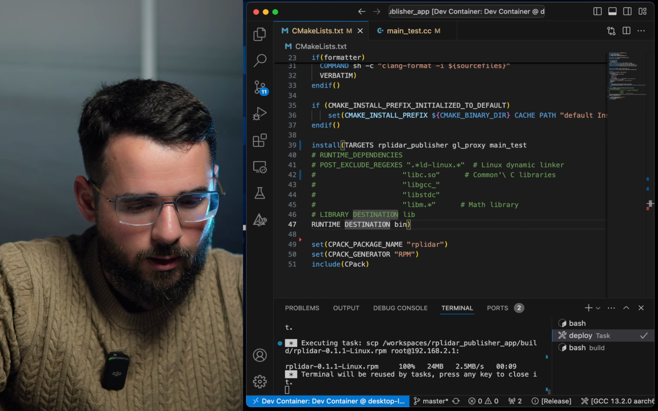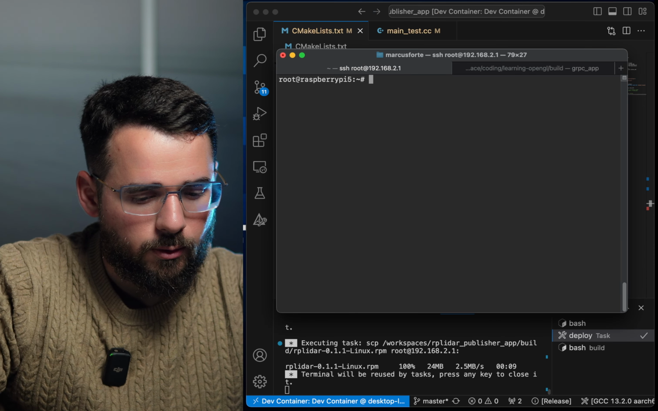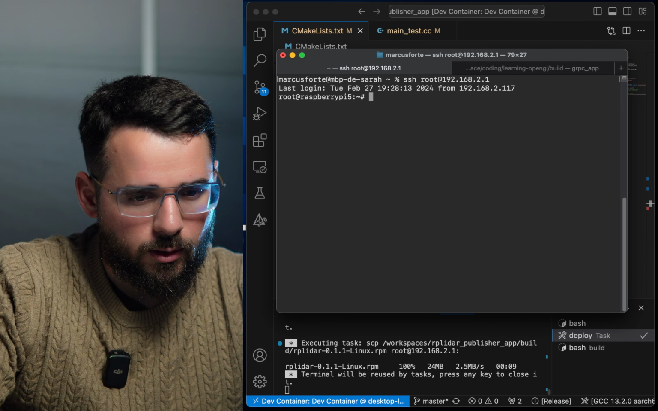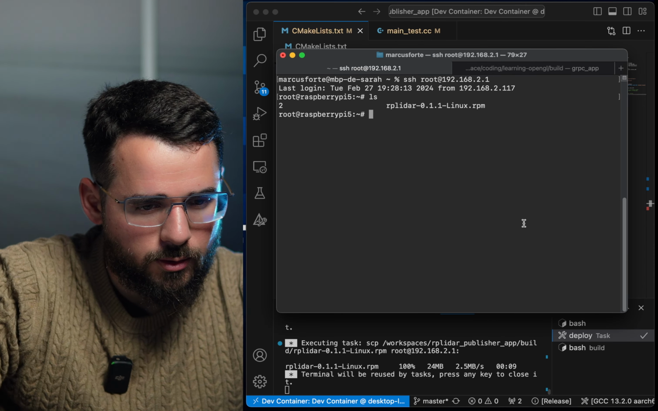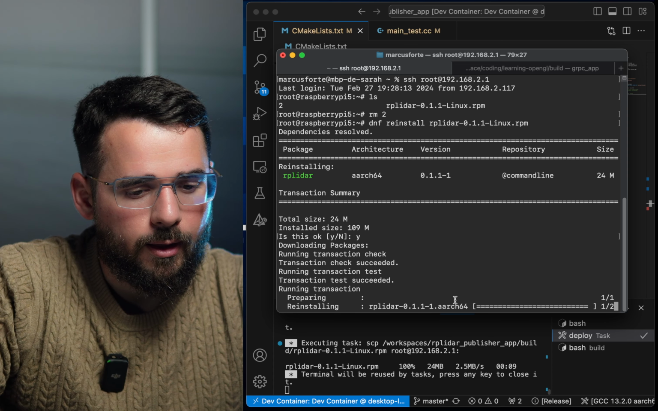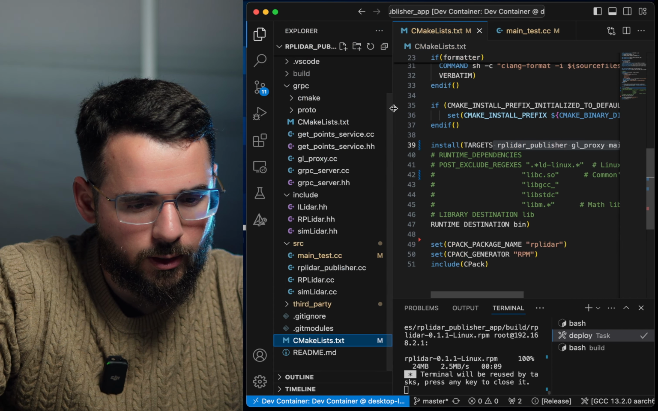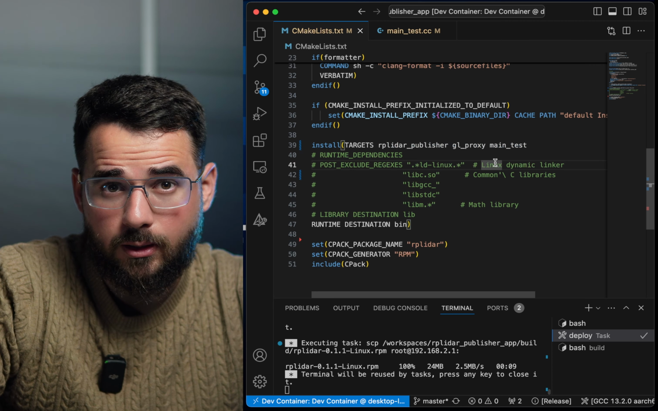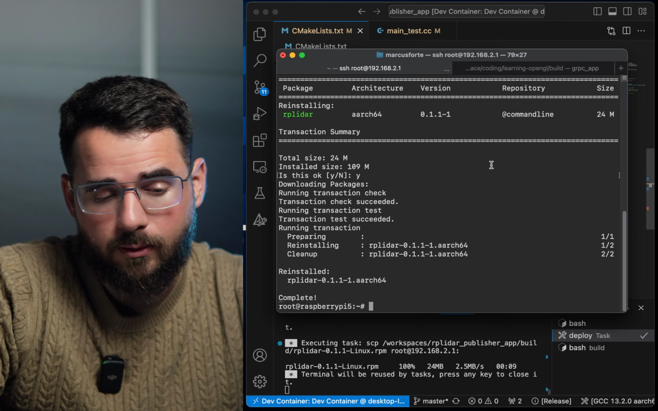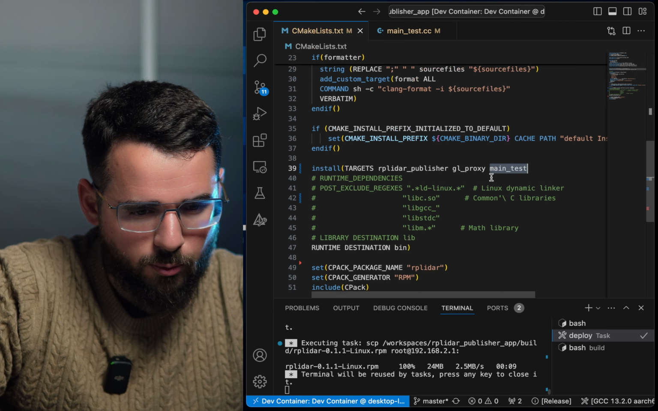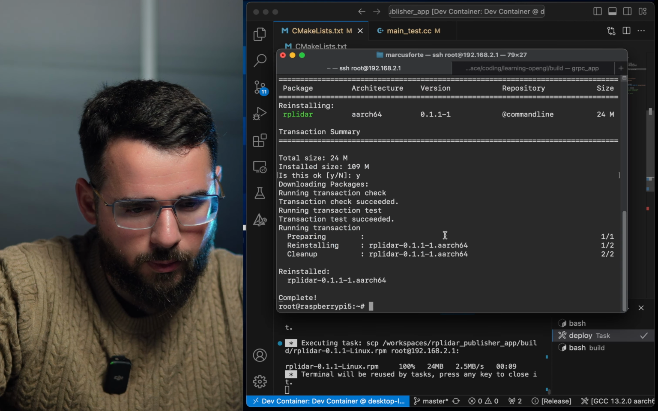And now I will log into the Raspberry Pi. I was logged in, but I will log in again. And I should see this package right here. That's this. And I will reinstall it or install it if it's the first time. And all these binaries that I compiled in my dev container are already able to be run in the Raspberry Pi. So one of the executables is called main test. I have to tell the device, this is the serial device connected to the LiDAR.